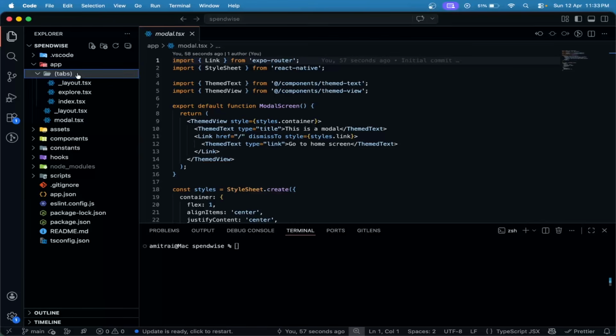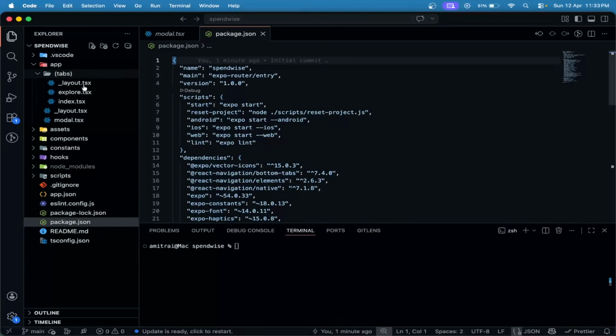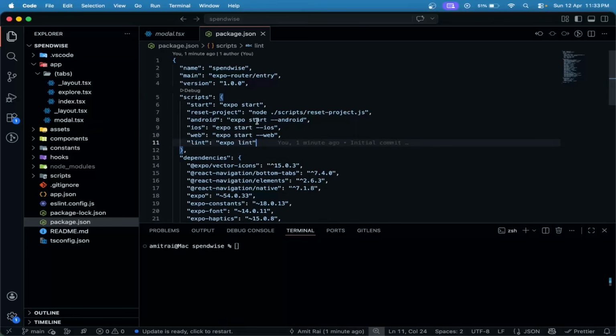To simplify this, I will go to package.json and here we have one script, reset-project. If we run this reset project script, it will remove all the boilerplate code. Let's do this. npm run reset-project.